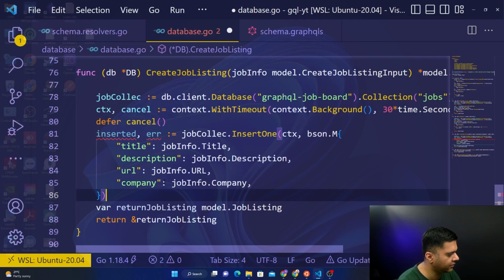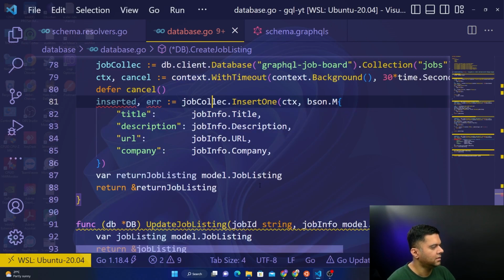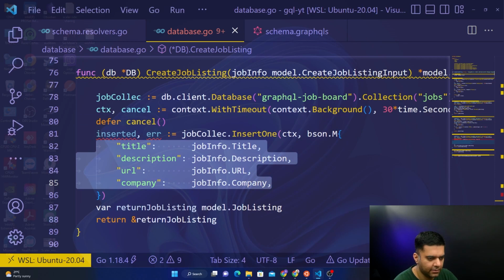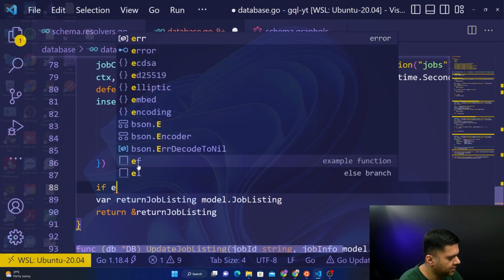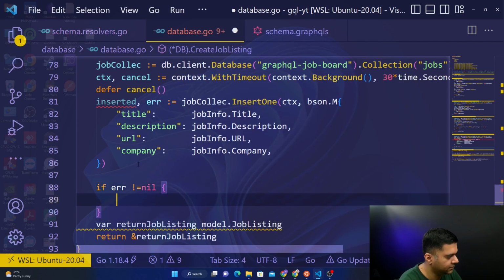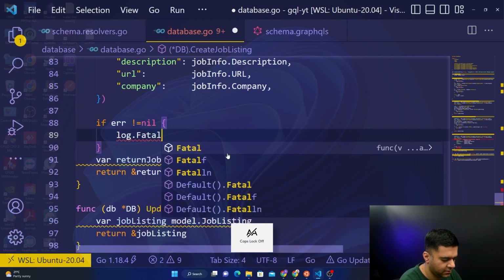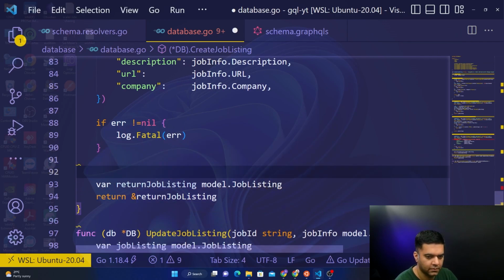Put comma here if you want to. Okay. So this is what you're inserting, right? The data which you're getting from job info. Obviously you want to handle this error, so you'll say if error is not equal to nil, log dot fatal error. Okay.